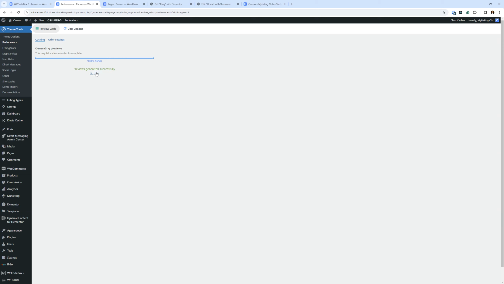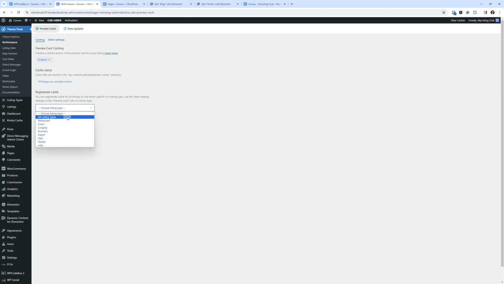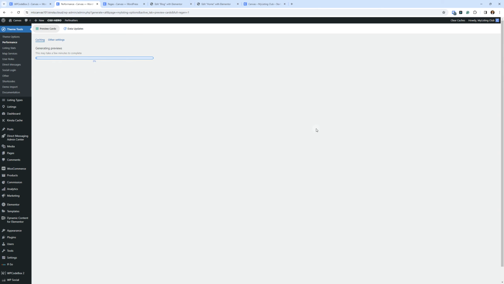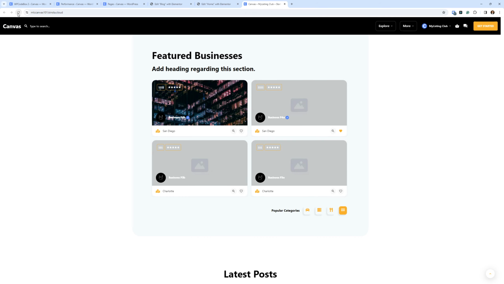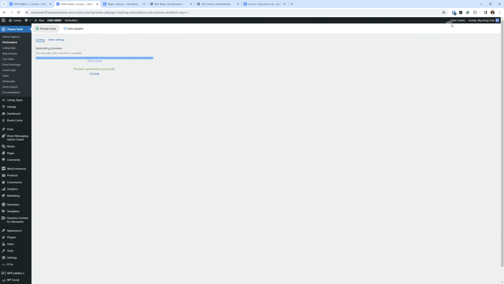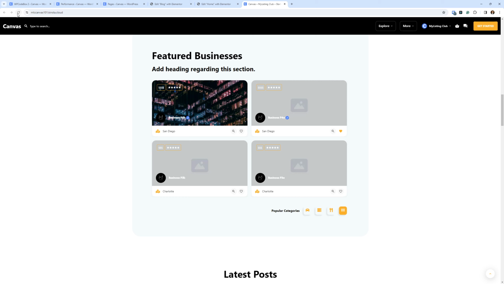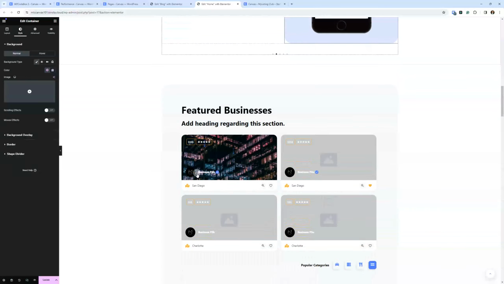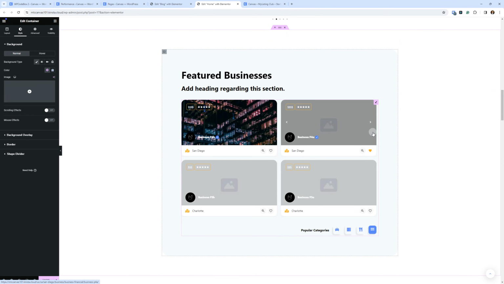I'm going to regenerate my preview cards again. We may need to clear the actual cache on the whole site. Yeah, let's go ahead and clear the whole cache here, just to be sure. There's one more step we might need to take if it's just not being jarred loose. Okay, so I'll show you another step here.